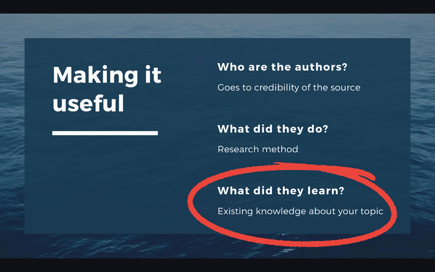You can think of the things that you learn from these articles as sort of building blocks of information that you'll eventually use to create your literature review. You want to make sure that you keep track of this knowledge, these building blocks, so that it's easy to refer to them and to put them together as your literature review at a later stage of the process.